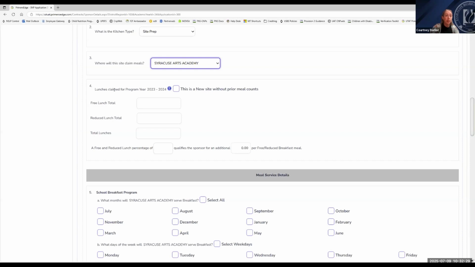If the site is new and there is no data from the second preceding school year, you will click the new site box as there will be no prior meal counts to pull into these boxes. Doing that will pull in zeros to the lunch totals and the site will be classified as non-severe need.